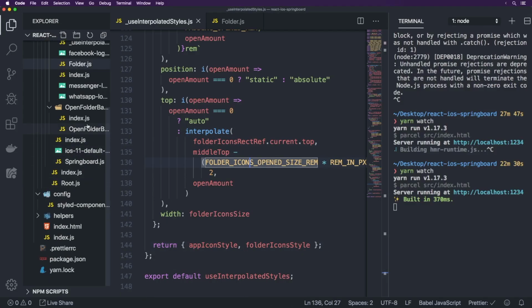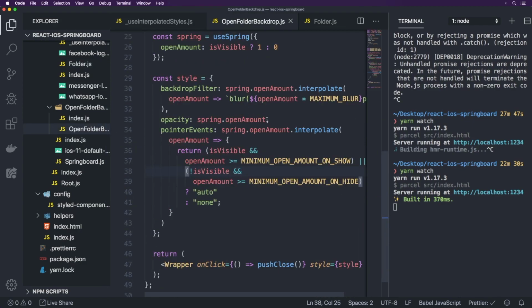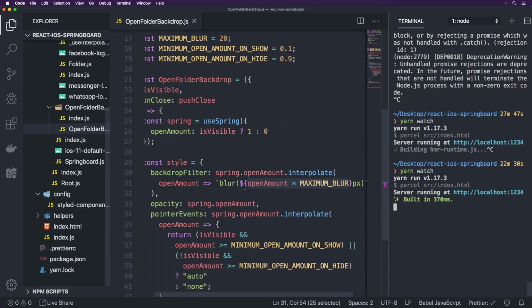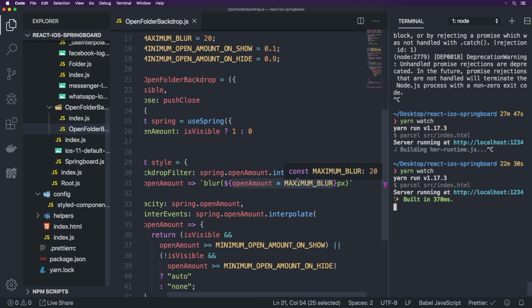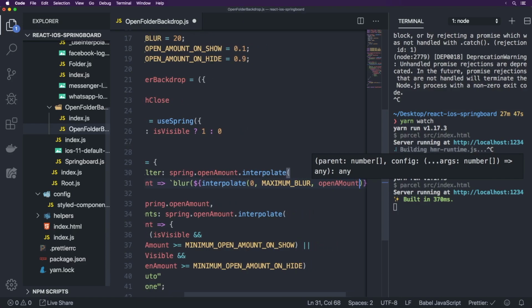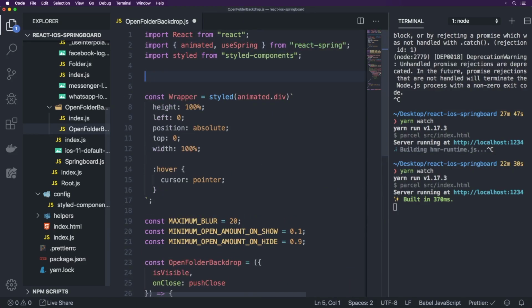However, one thing I want to do, just going back a little bit, is inside of open folder backdrop, I actually use open amount times maximum blur. I don't think this is ideal here because I actually want to make use of the interpolate function that we have, just to make it clear that we are in fact interpolating as opposed to working with a maximum blur here like this. So I prefer to just delete that part there, go here and write interpolate 0 to the maximum blur and then open amount here like that. This would mean that we have to import interpolate, but I think that it's worth it here just so that we have more consistency across our application.